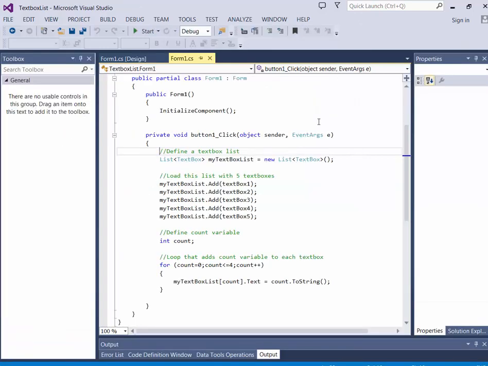The cool thing is, if I had 100 text boxes, this loop would be the same size. You can start to see how you can really start to work with different objects in a list in conjunction with a loop to do a lot of things very quickly.